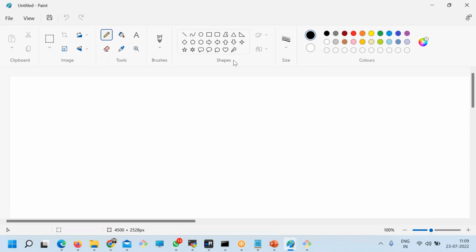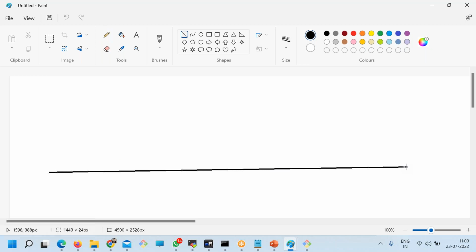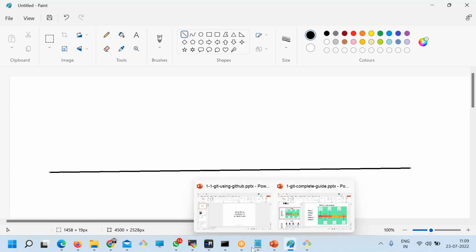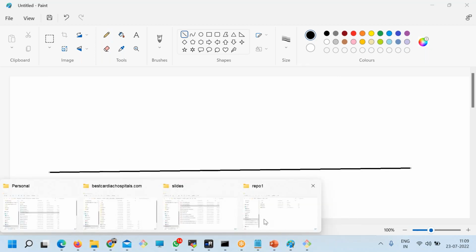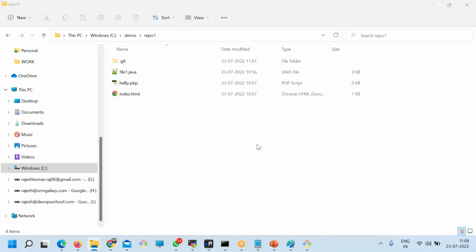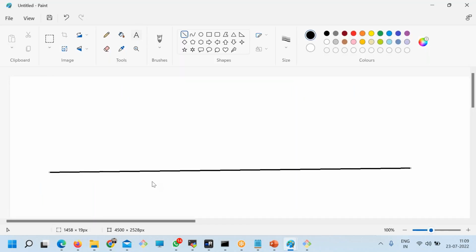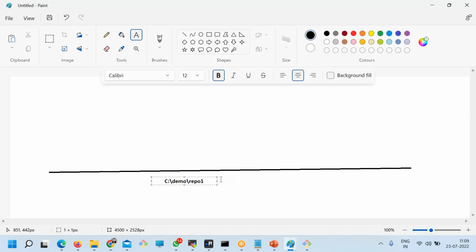And let's call this an old directory. So I'm going to create one directory here. This will represent the directory which I have right now, just for the explanation I'm using. This is my repo location.